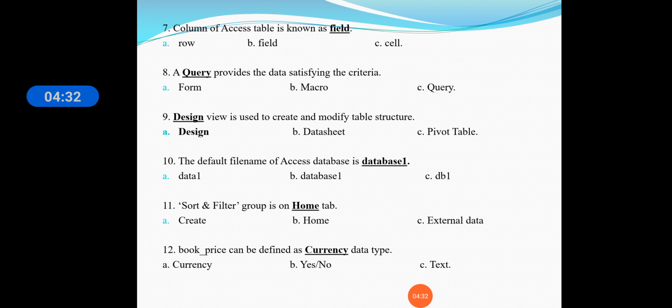Ninth one: dash view is used to create and modify table structure. Options are A design, B datasheet, C pivot table. So the answer is design. Okay, structure we can make by design view only.